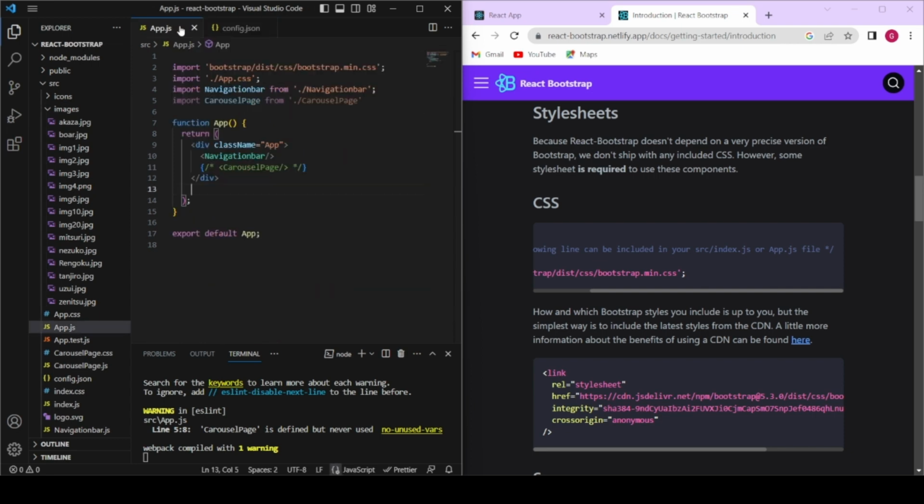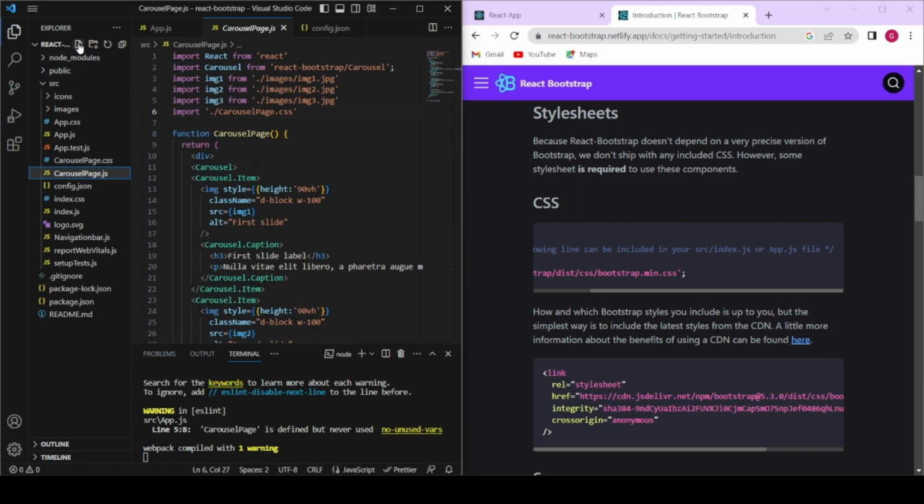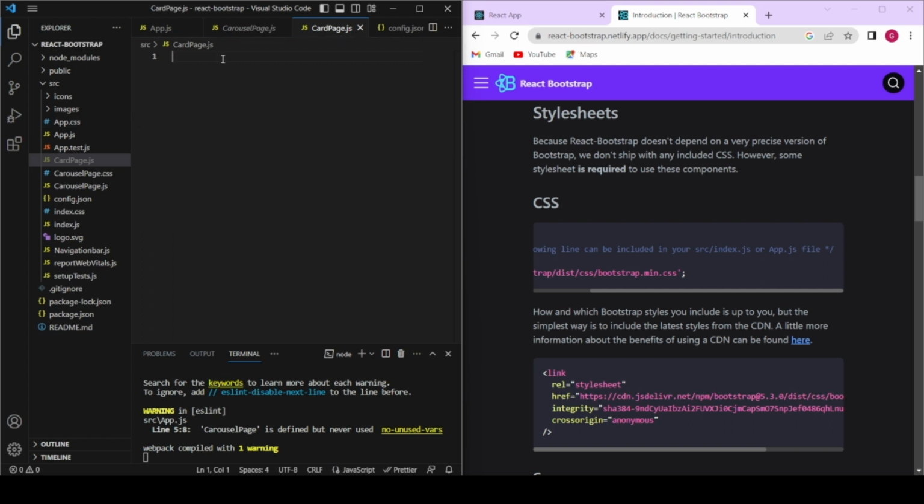So let's get started. So in here, I'll first make a card component, cardpage.js. I'll do RFCE, and there we go. There we have our card component.